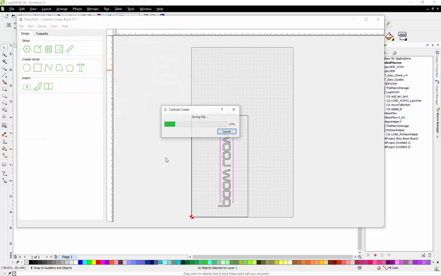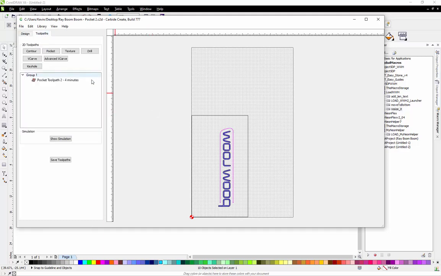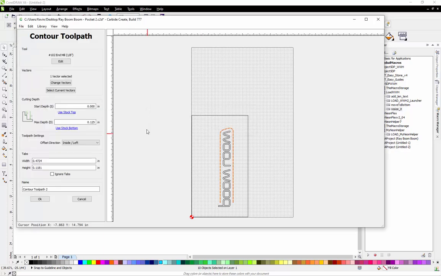And hit Save. And then we are going to go back to Toolpaths and we're going to delete this pocket. And then we are going to select that and we're going to do a contour. Yes, we'll use the current selection.